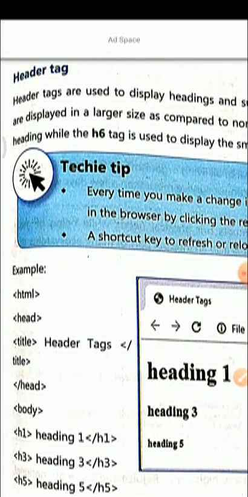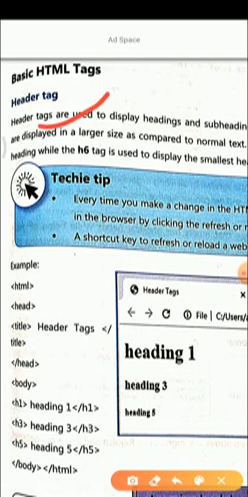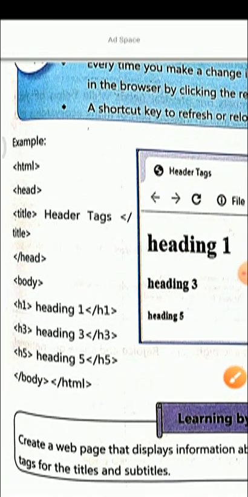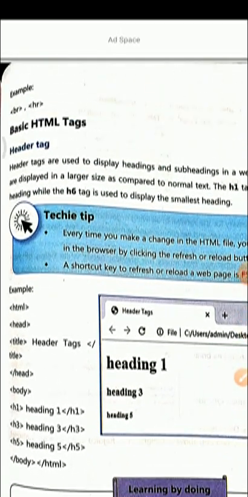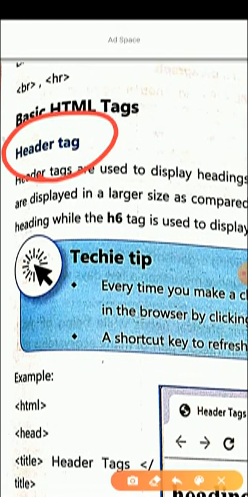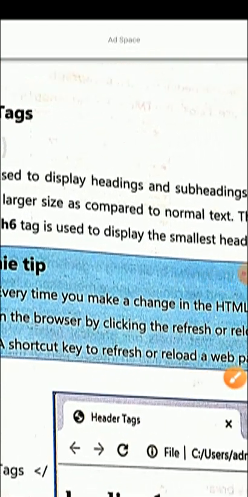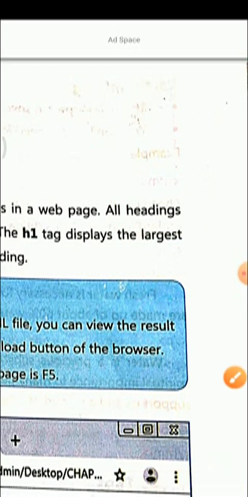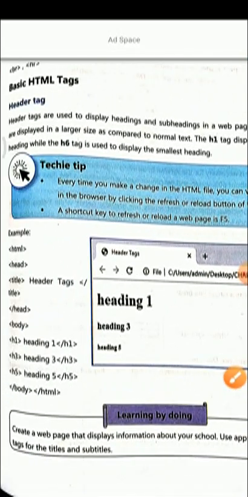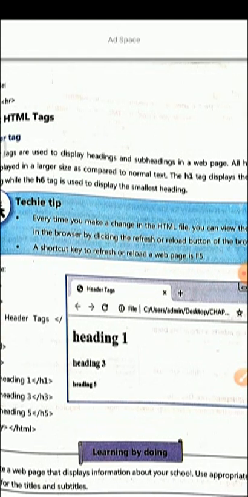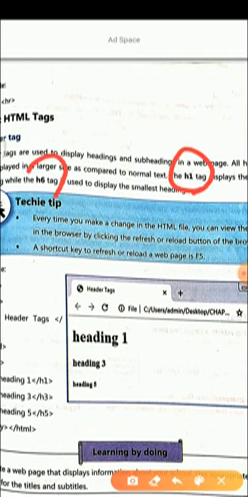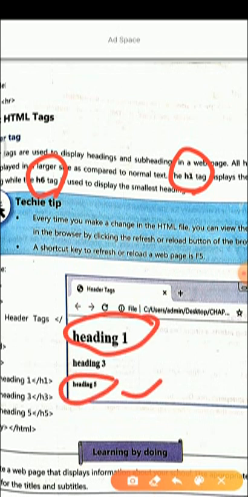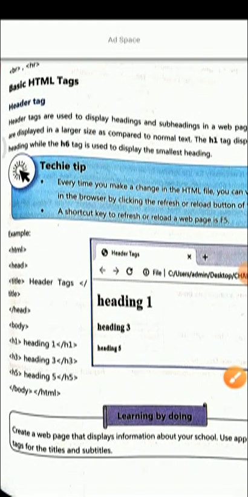Now basic HTML tags, the first part is the header tag. In fact, it is also called heading tags. They have mentioned header tag in our book, but most popularly it is called heading tag. There are 6 heading tags used in HTML, starting from H1 to H6. H1 is the biggest size and H6 is the lowest or smallest size of the heading, that is the text.